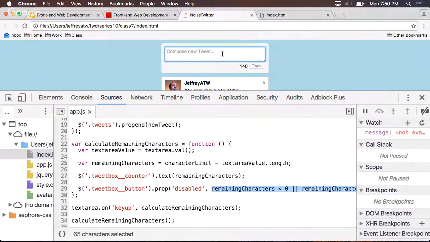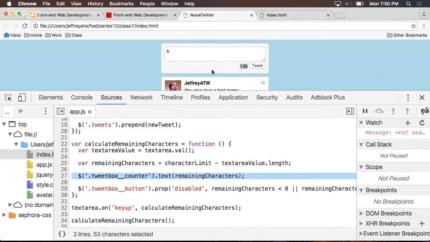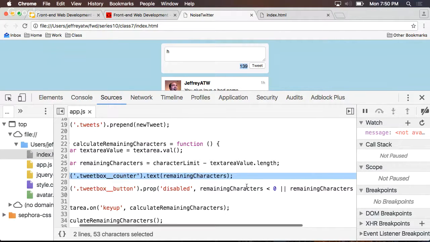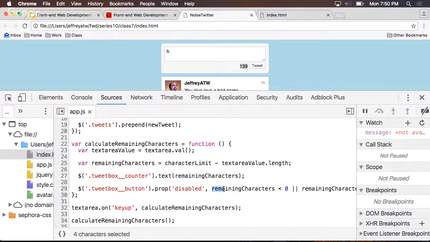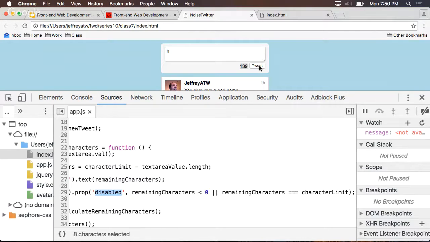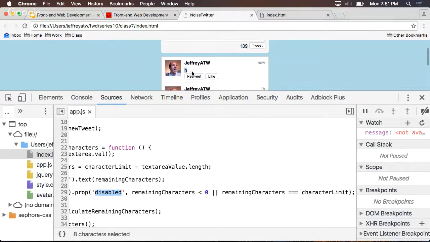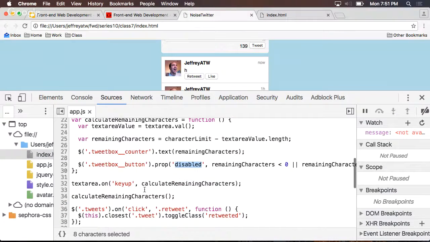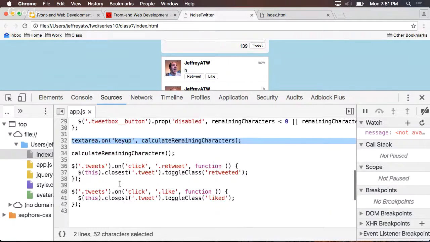Right now it's disabled, but as you can see, when I key up on this text area, that is to say I type into this and lift my finger from the keyboard, then all of a sudden it sets the remaining characters value differently, and it also runs this same little logical statement again and sets it to false, because neither of these is true, which means we can now press this tweet button again. All right. So that happens immediately when the page loads and also every time we lift our key from the keyboard.